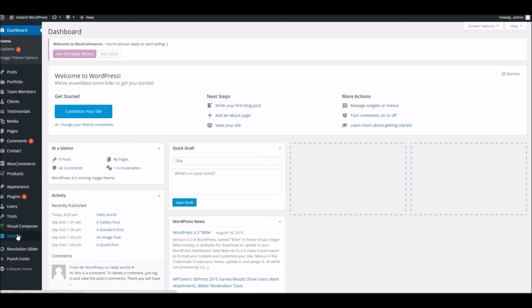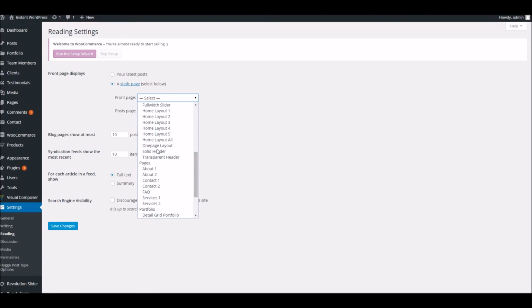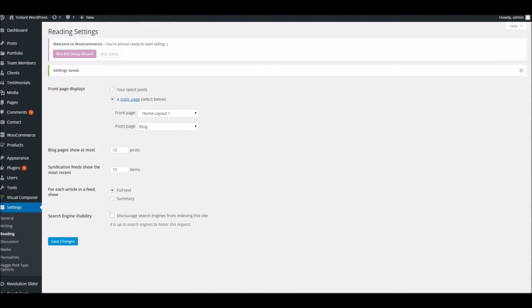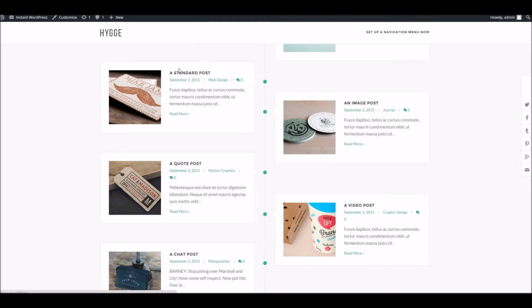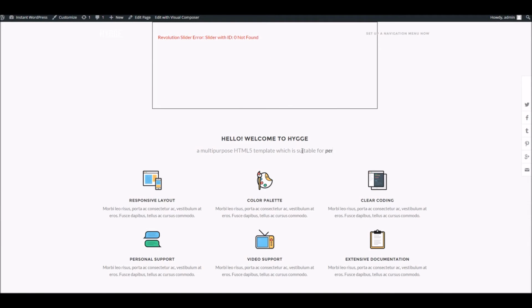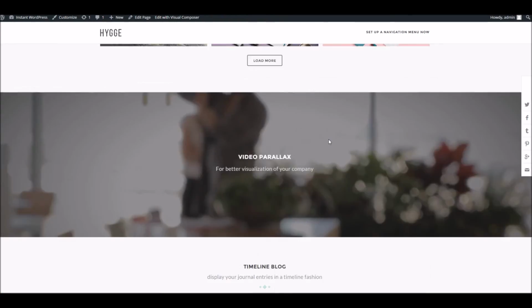So to begin with, to set up a different home page from one of the demo ones, we're going to go to settings and reading, and as it's set to latest posts, which we don't want, we're going to change that to static page. And from the drop down list here, we're going to choose home layout one, and the post page we'll just choose blog. So let's hit save and refresh the front end one more time. Alright, we can see we've got the whole demo content ready to go.